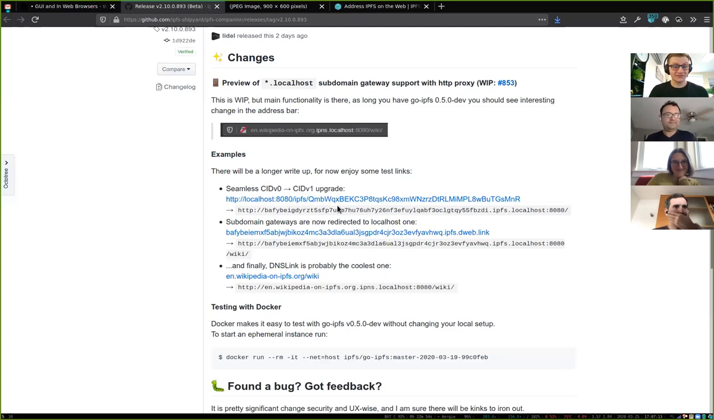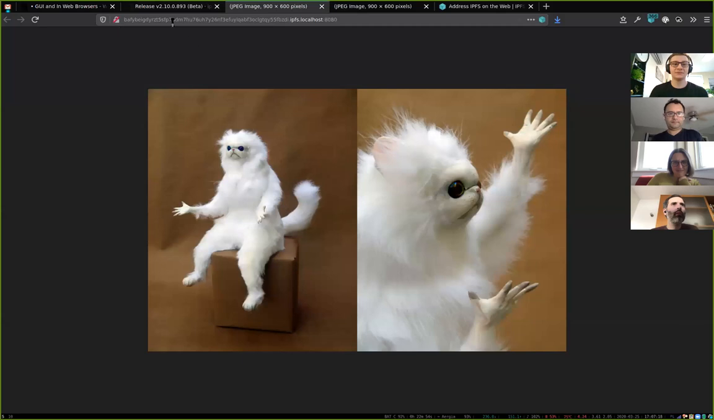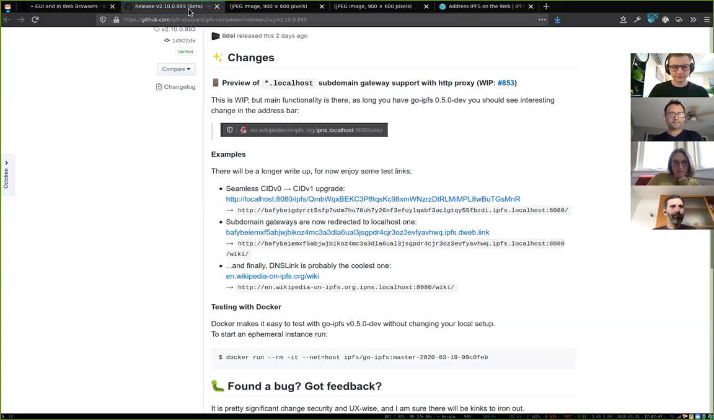What's happened here is this is CIDv0. When I opened that, it automatically got redirected to a subdomain and the CID got upgraded to CIDv1. It means the subdomain gateway on localhost is a drop-in replacement. It will handle all the requests that would go to a regular path gateway. It will just upgrade everything and redirect to a separate origin per content route. Those identifiers are pretty cool.